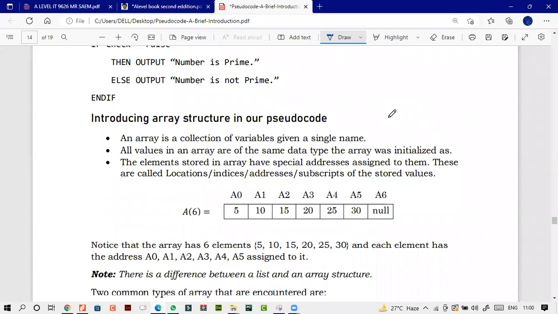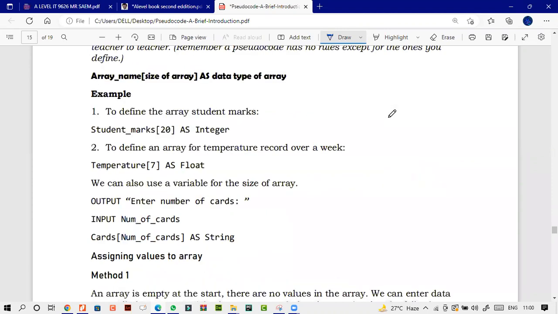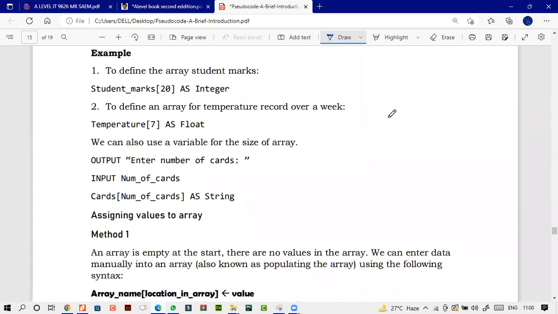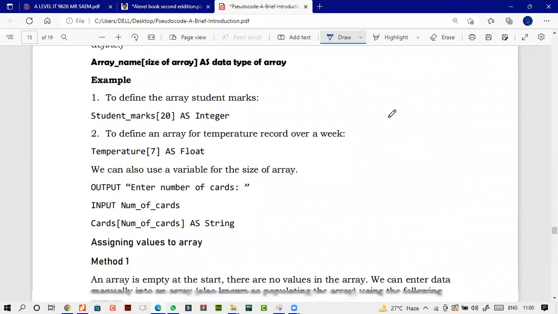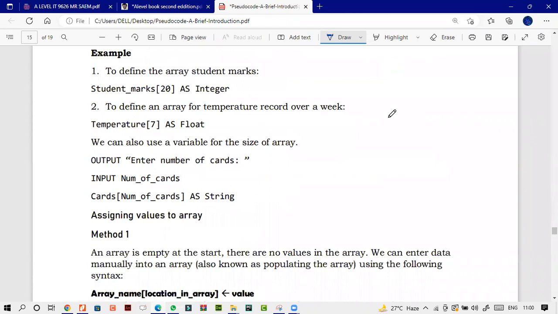Arrays. Yes, I hope you remember arrays. One-dimensional array, how to define them. Okay, you know what arrays are. Many of these things I will have to teach you directly in Python.